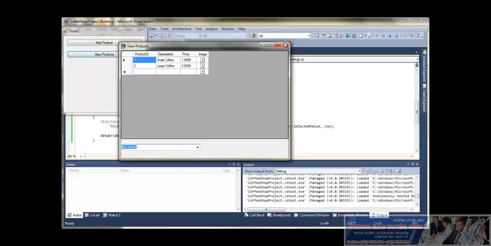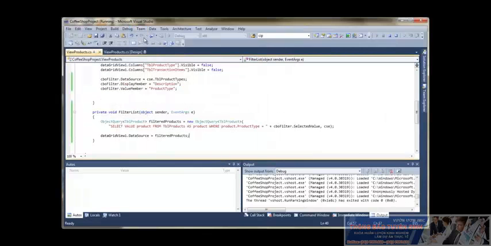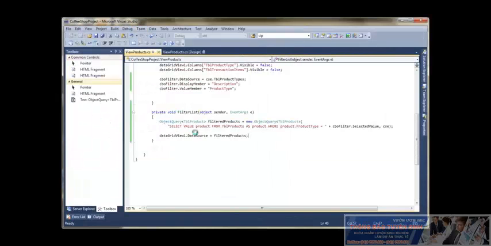So a really simple way of adding a filter to a list. As I say, object query, if you need to use that bit of code, just copy and paste and just change the types to match the types that you've used in your entity model.